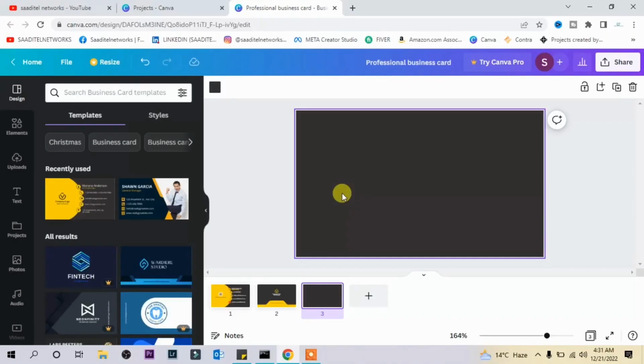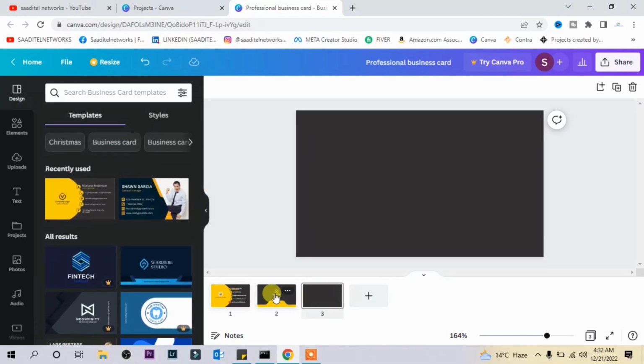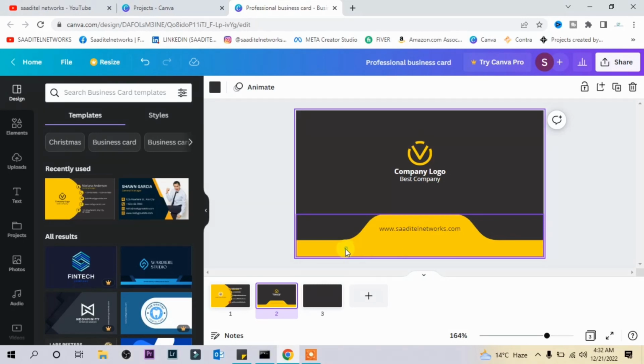Hello guys. Let me show you how I created my business card. Without any further ado, let me show you. This is the card. This is the card size. You can create your business card by using these templates. Here there are different templates, but I am using this template. Let's create the back side of the card.